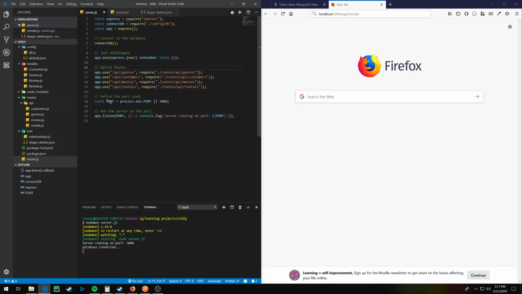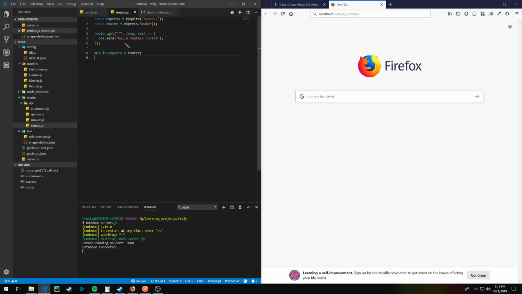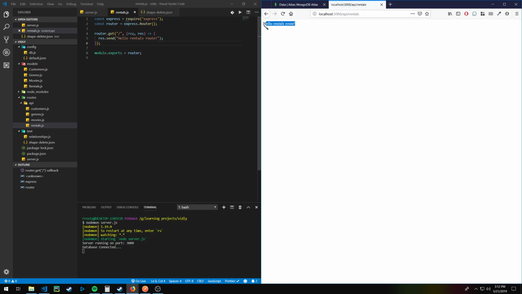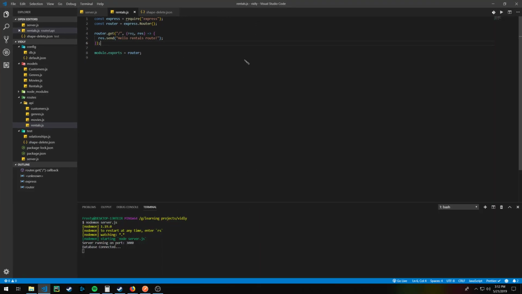We're saying any request that comes to this endpoint, which this is our server, and this is our endpoint, pull this rentals file and execute that logic. So we should get hello rentals route. Sweet. Okay, so that is working as intended.